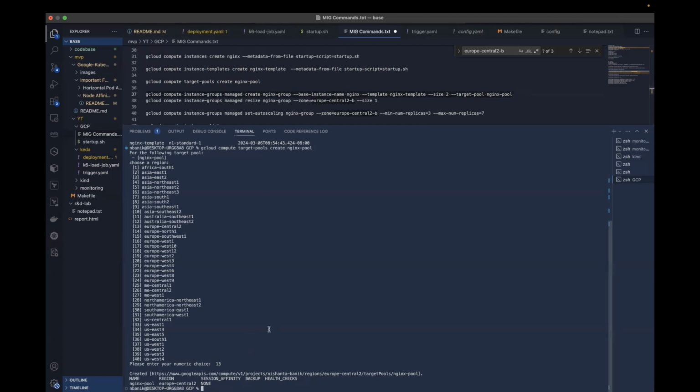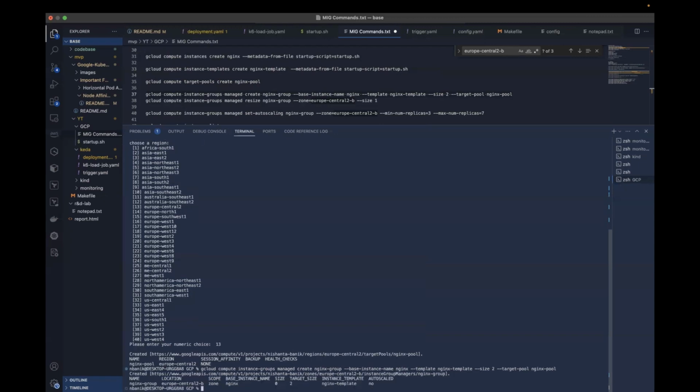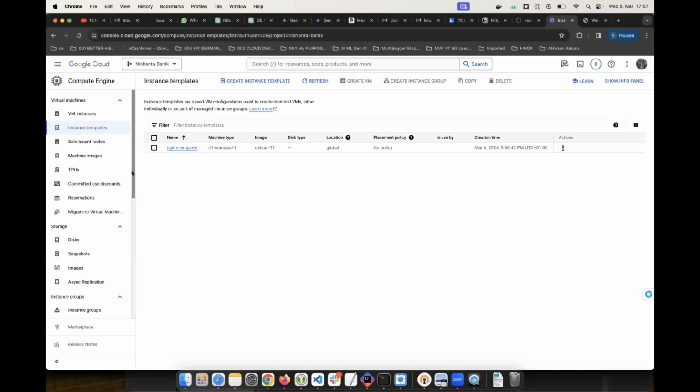So I go ahead and run this particular command. What it will do is create an instance group using the template which has been created and also the target pool. And as I said, the target pool allows a single access point for all the instances in that particular group. It will take some time to get created, and once it has been created, you can go there and find all those particular things.